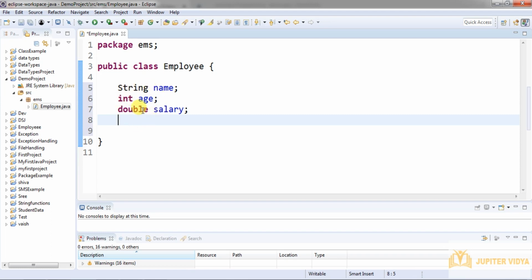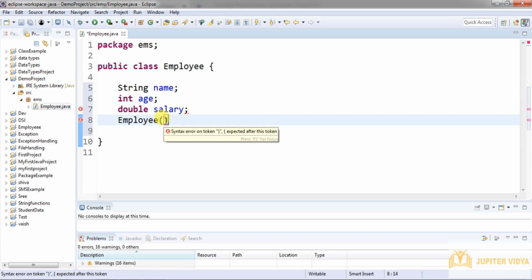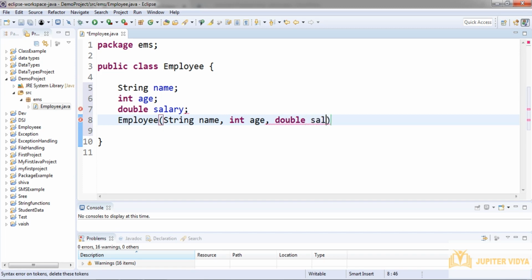Now how to initialize these properties? To initialize these properties we need a method, and that special method is known as a constructor. So here I'll use a parametrized constructor. There are 2 types of constructor, default and parametrized. Default is without any value, we cannot pass any value, and parameterized is where we pass the value. So in this case I'll pass the value. So let's pass these: name, age, and salary.